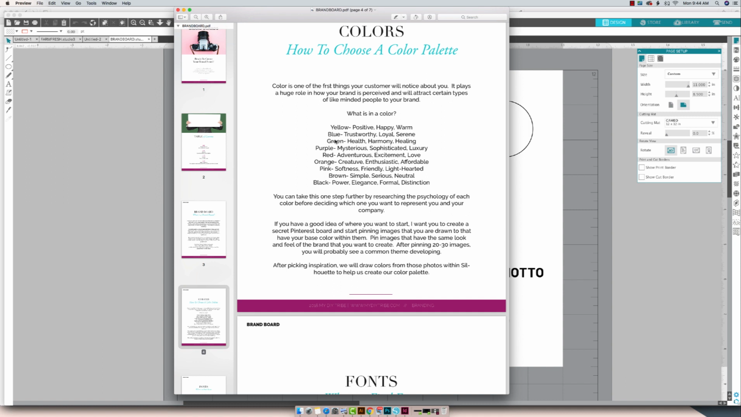So for me, I chose pinks and golds just because I'm drawn to them naturally myself too, but I feel like it's just really lighthearted and friendly. And that's why a lot of my stuff is done in those colors. So you can read through and see what all the colors represent, and then go take it one step further by researching the psychology of each color before deciding which one you want to represent your brand.